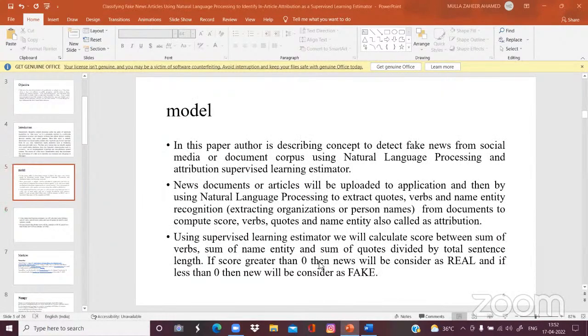But we have to extract the required information. That is, we need to calculate the number of verbs, the number of named entities, and the number of quotes, etc., from the plain text. So that is a big job that we are going to do. Okay. Yeah, the score will be calculated. I'll tell you how that is calculated. It will be shown. I'll tell you later.